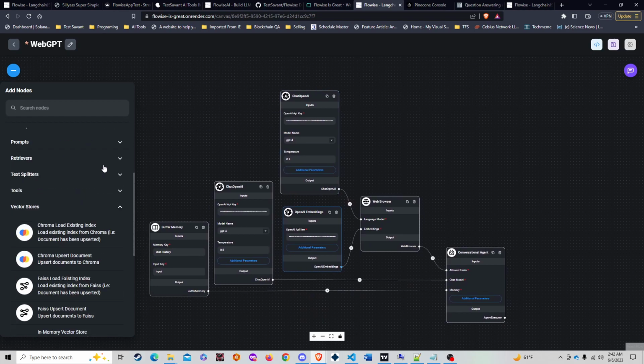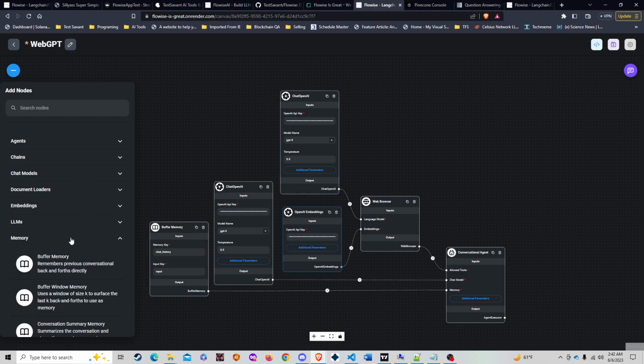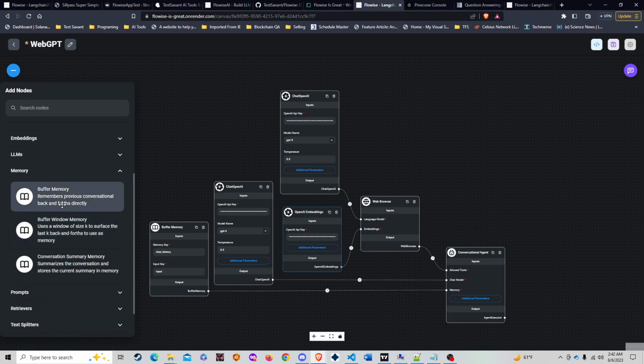All right. How did we do this? Well, very easy. Go ahead and find each of these tiles. All right. So for example, here we got our buffer memory. You go into memory, and we got a buffer memory. Buffer window memory, conversational summary memory, different types of memory, pretty much same thing, just different applications.